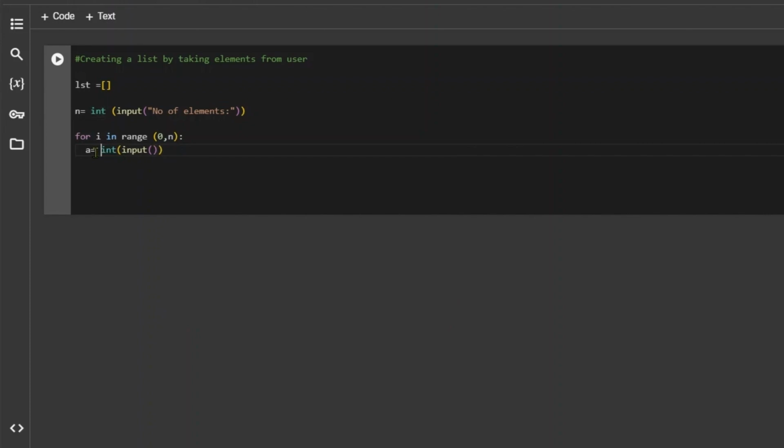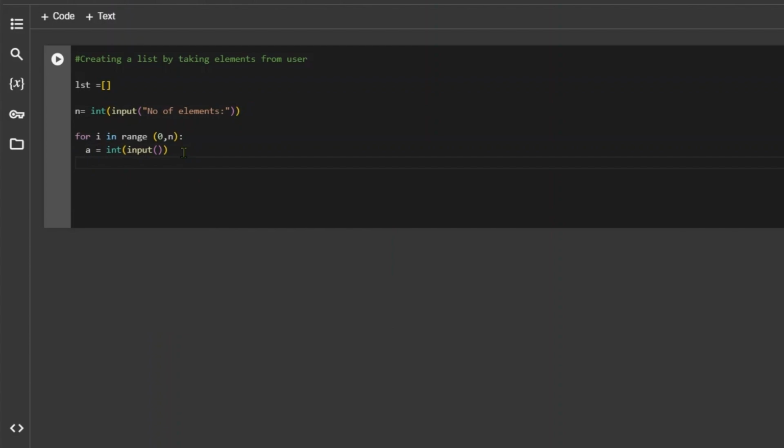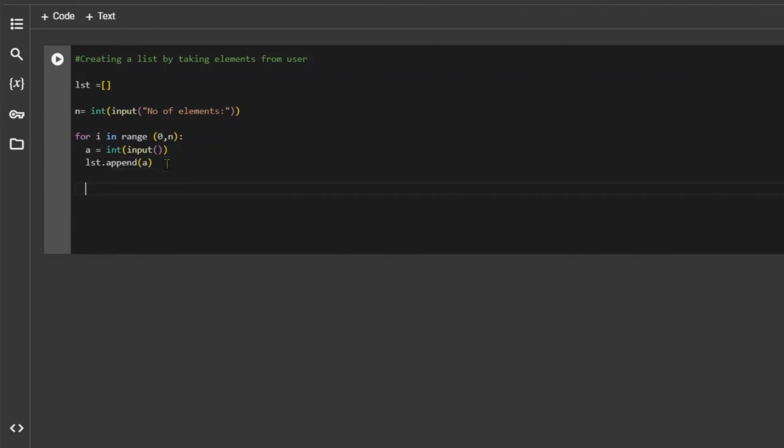All right, after this, whatever the number entered by the user, we'll have to append that to the list. So we have an append method for that. That's the reason lst dot append, whatever number is stored in a, and then simply print the list.